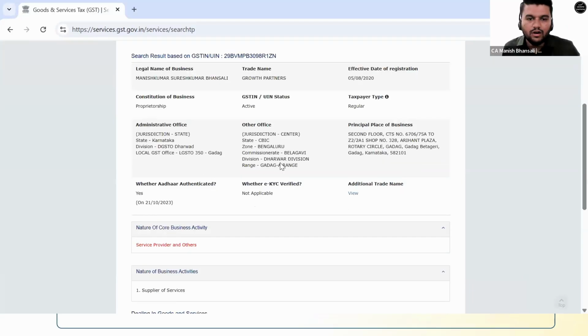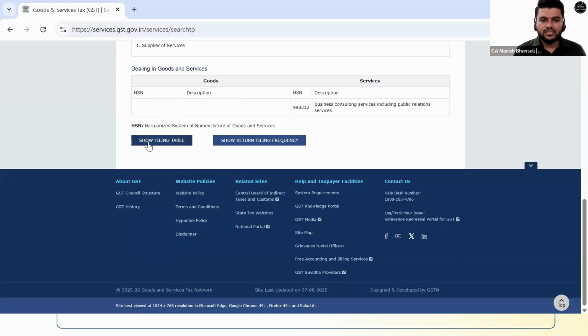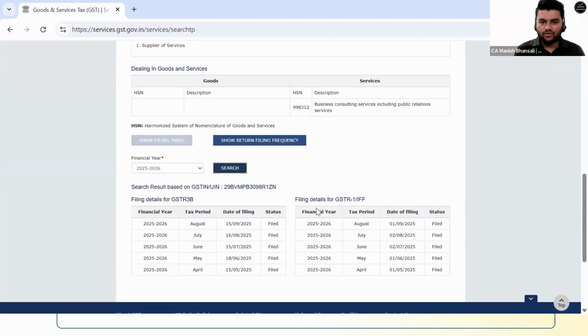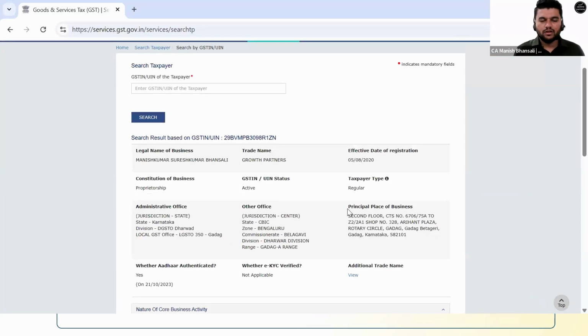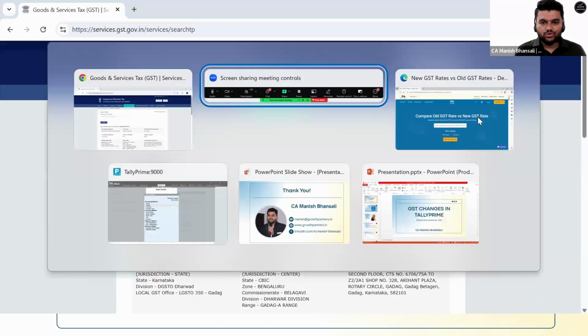Okay, you can see all the details are seen here, and then you can also see whether the GST status is active or inactive. So if they have cancelled, it will come with effective date. Cancelled from, there will be a date, so you know when they have cancelled their GST return, and you can see their filing table. You can see their frequency, so monthly frequency. You can see their filing table and all of that. Right, everything is visible here if you have the GST number.